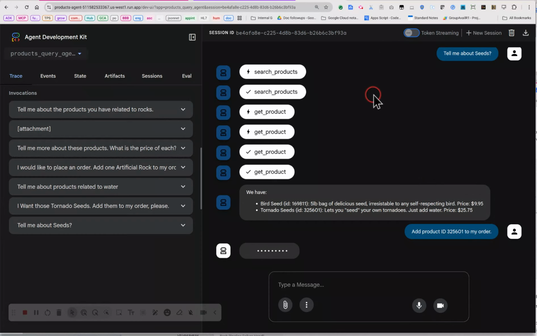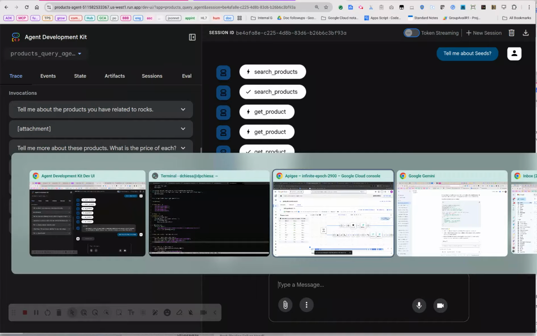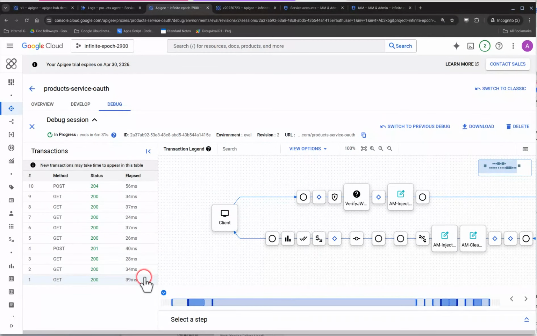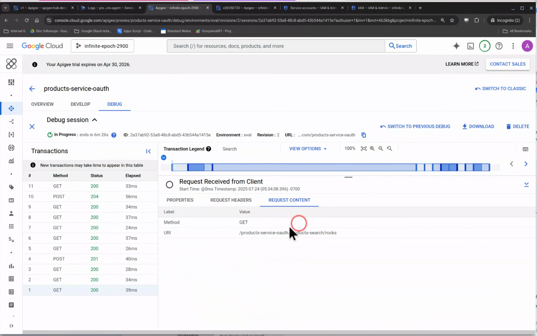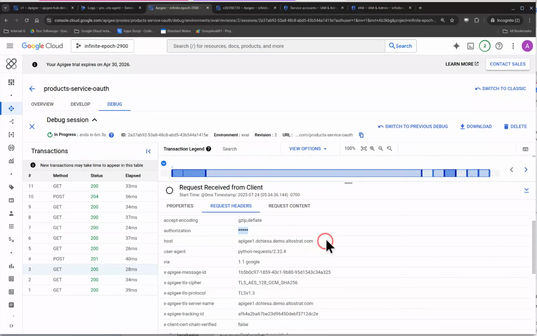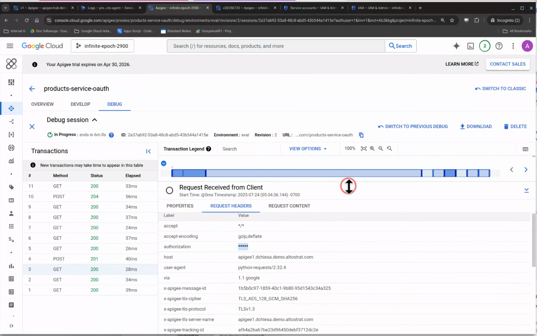While all this is happening, I'm going to flip over and show you the trace in Apigee. So this is the trace that I showed you just a little bit ago. This is the agent invoking these API calls, saying, I want to understand. I'm searching for rocks. This one is saying, tell me more about that product. The agent has figured out how to invoke these API calls. And the inbound request includes the right authorization header, the right OAuth header, which is masked here. And Apigee, the API proxy, is doing its thing.